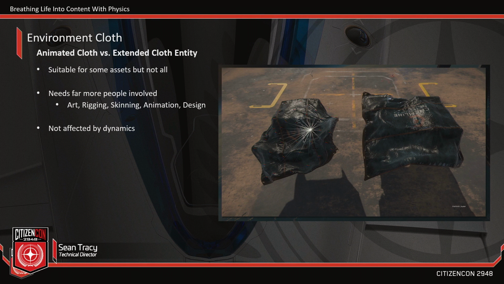Okay, so let's talk a little bit about an animated cloth versus this new extended cloth entity. Sometimes animation is suitable, especially if the player's not going to be near it or nobody's going to really affect it. But again, it has to go through a lot of people. So it's not that great because it's not affected by dynamics in the end. Let me show you a quick example of that going on.